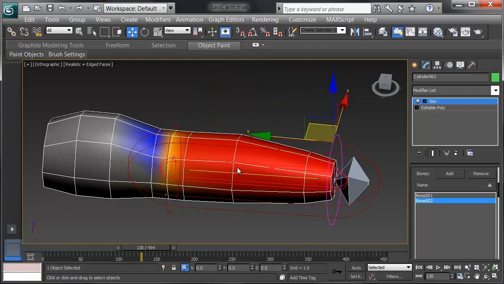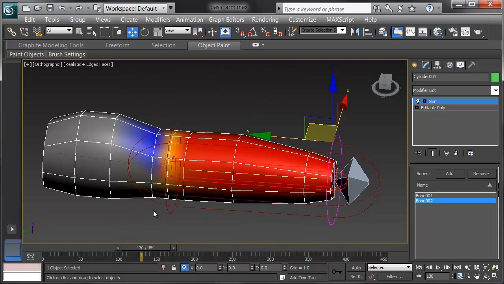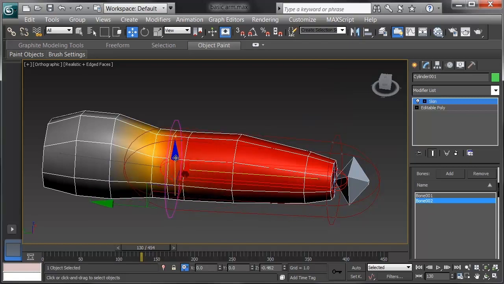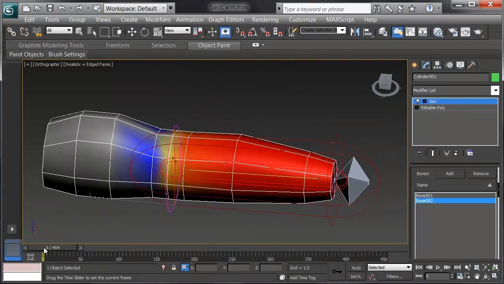A quick way to do this is to right-click as I've done and choose Envelope. With the envelopes, then you can select them and pull them around. I'll select the envelope at the elbow from bone 2, which is the forearm. As I click and drag on the Z-axis, you can see the influence changing, more or less influence from that bone on that mesh. I'm going to pull it down just a little bit so it doesn't affect this elbow area so much, and then I'll scrub on the timeline and see if that helped.